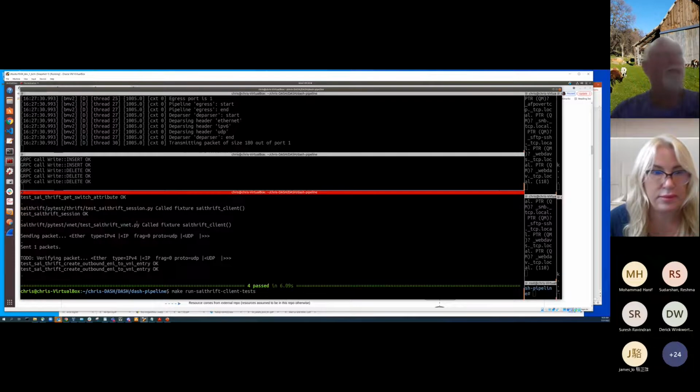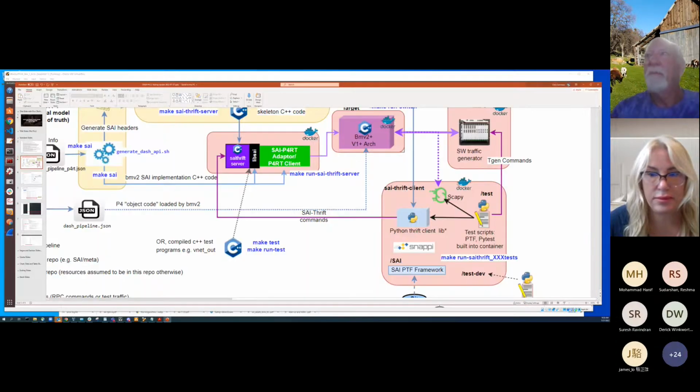Okay, so this just ran tests that were copied into the container when I said make docker sai-thrift client. So they're kind of in here permanently, let's say production. Although it only took 2 seconds to build it, so you can just rebuild it every time you change a test. But let's do this one. I'll show you a couple different examples.